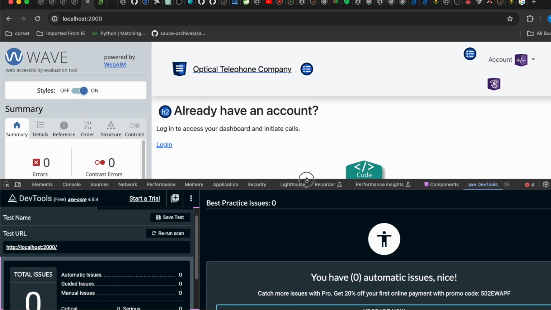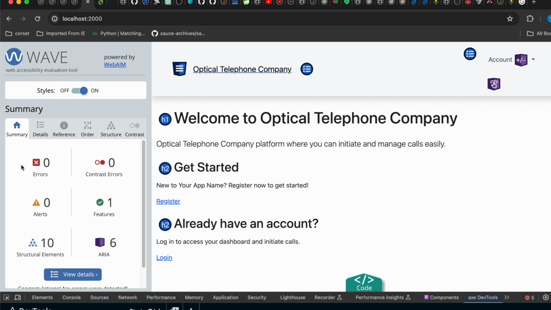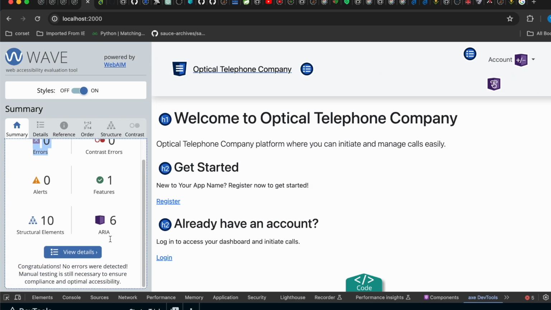And here you can see that on my left hand corner there are no serious or dangerous errors, and it seems that I need to fix this one for the main navigation menus, but that's it really. So it says congratulations, no errors were detected. Manual testing is still necessary to ensure compliance and optional accessibility. So there are still some issues that need to be fixed. Apart from that, it looks like I fixed this one as well because I added what it needed, but I will double check. But that's it, we're done with this one.